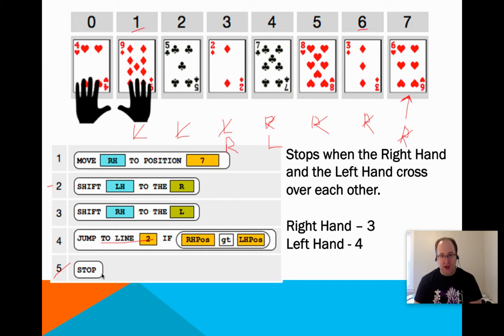Generally, this algorithm or this set of commands will stop the program when the right hand and the left hand cross each other. Basically, when it finds the middle of the list of cards, and the right and the left hands have changed and crossed over each other, that's when the program would stop. All right. So something a little different here, a little bit more interesting.